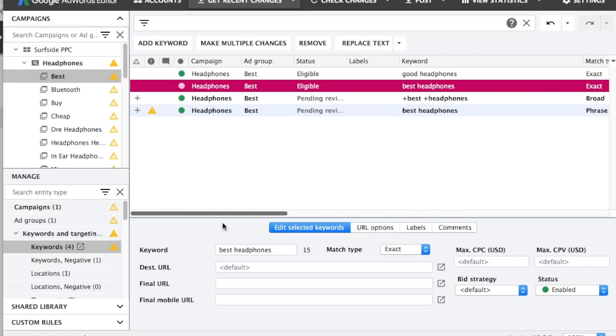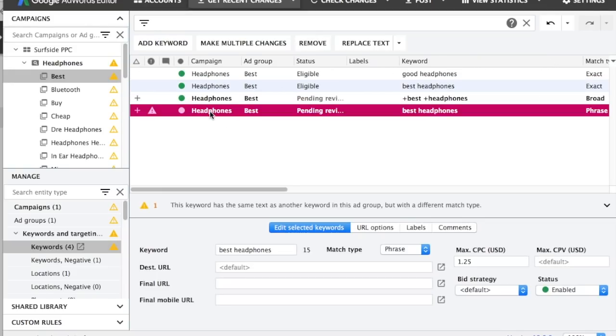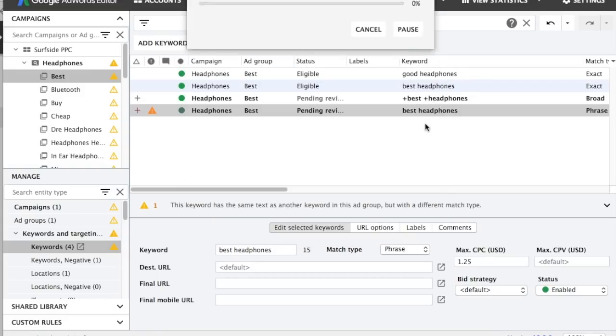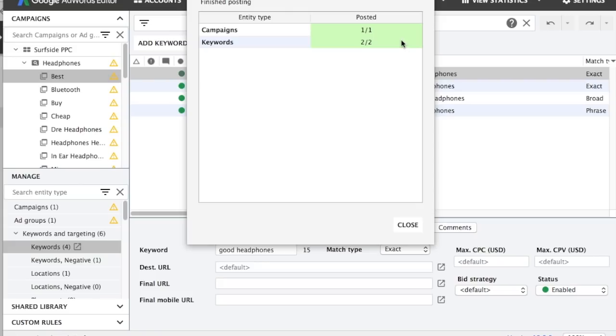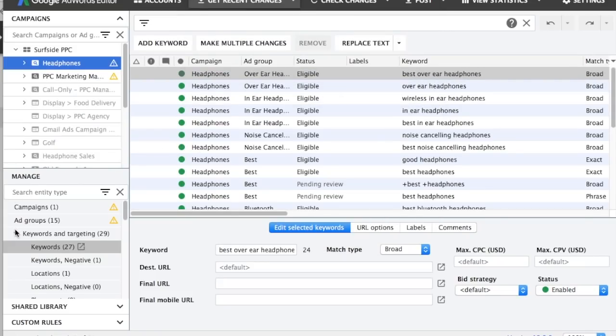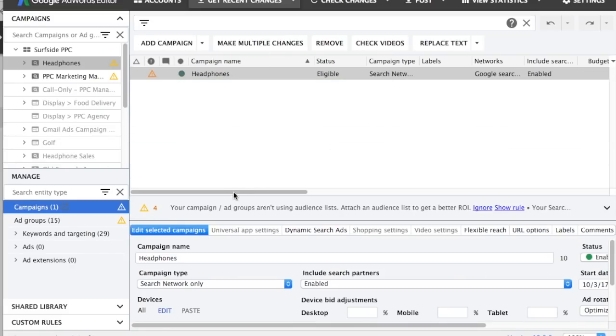And now what we can do is come up here. Now I have headphones. It's going to give me an error because it's saying it's using the same text. So if you're targeting a phrase and exact at the same time, it's going to give you a little error. So what we want to do is post these changes to AdWords. So let's click post, all campaigns. Okay, so now it's posted these changes right to AdWords. Now we have those changes. So what's going to happen is the headphones campaign is going to be live in AdWords. We're going to be targeting these keywords. You can see that here.